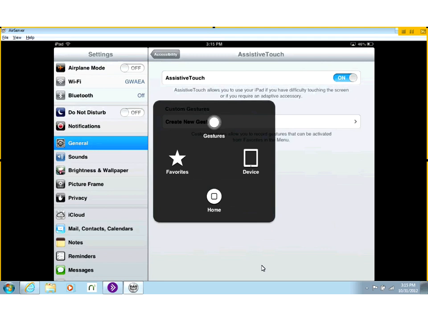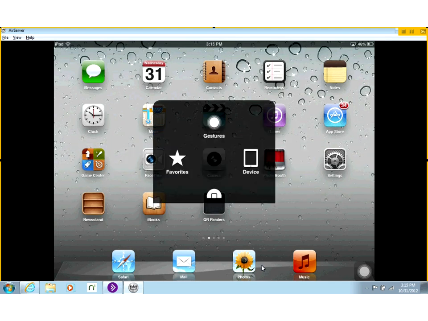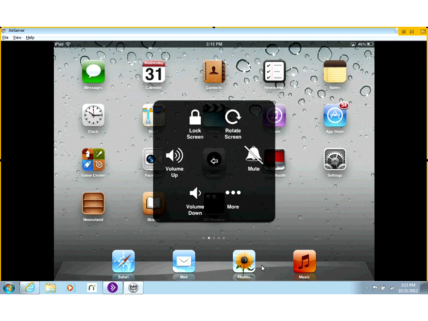If we touch that white button again down the bottom corner, and then we hit device, it's going to show us several things that we can do with the device. If we wanted to mute it, we could tap mute. If we wanted to turn the volume up and down, we could do that right here. Turn the volume down, turn it back up. We could lock the screen, rotate the screen. That can all be done within that assistive touch.